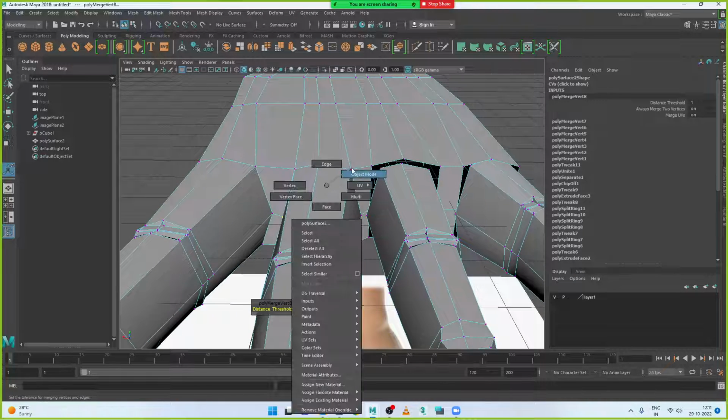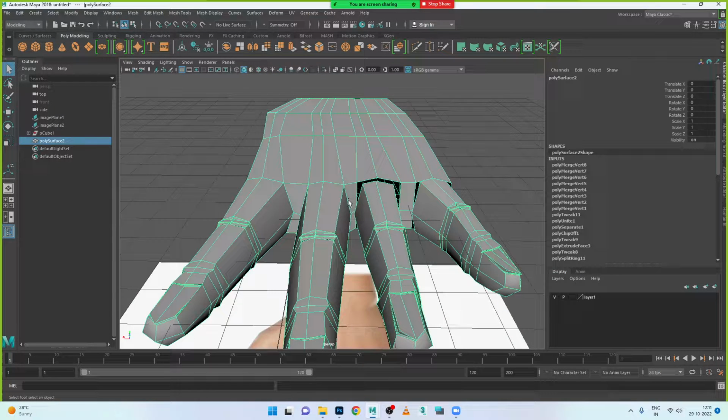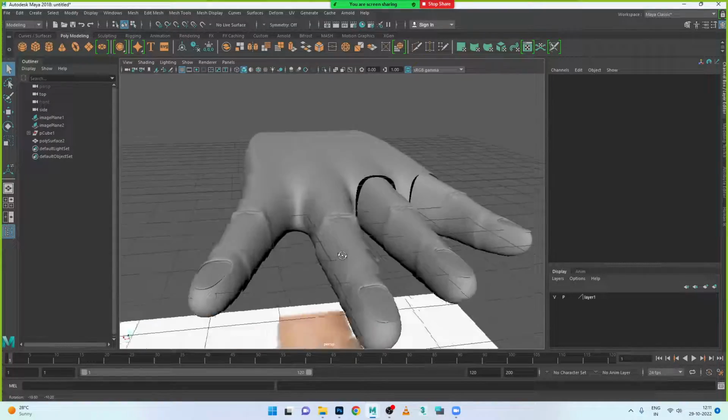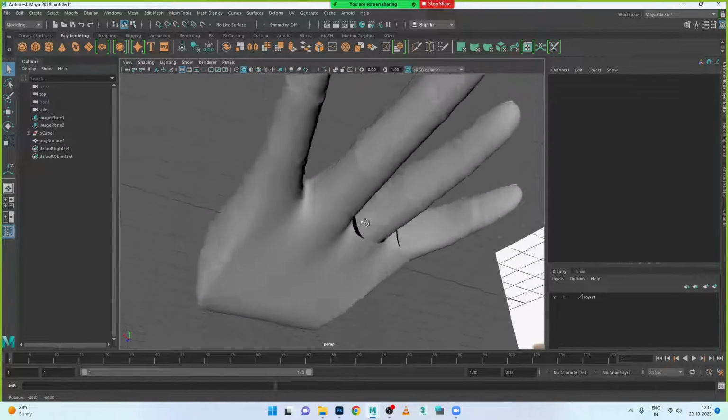Is it done? How to check it, whether it is connected or not? Press 3 and see. If any disturbance is there, means something has gone wrong in this one. Now see, perfect it is now.